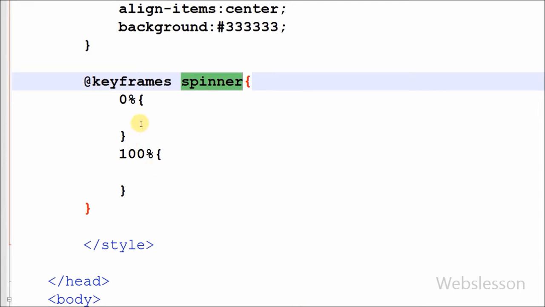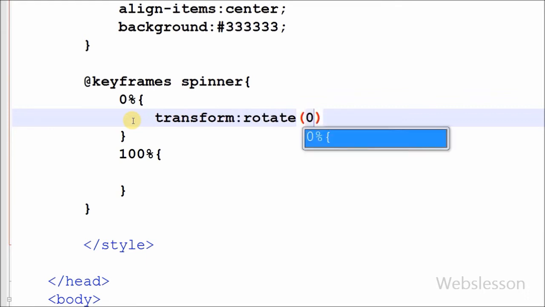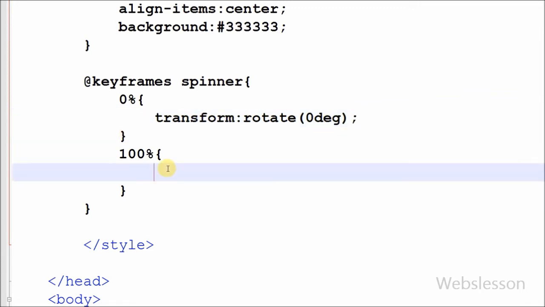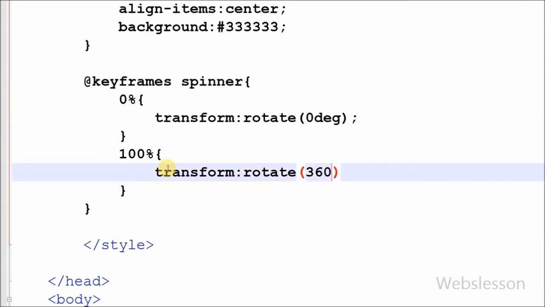Now friends, I have set properties into these two keyframes animation stages. In 0%, I have set the transform property with rotate 0 degree. And friends, in the 100% stage, I have set the transform property with rotate 360 degree.